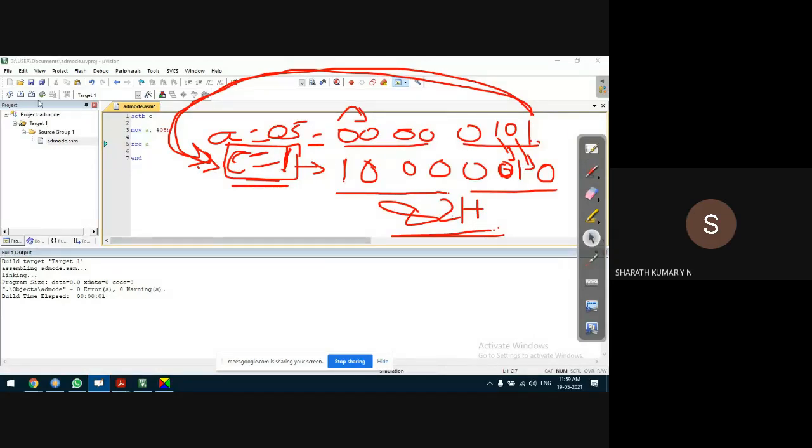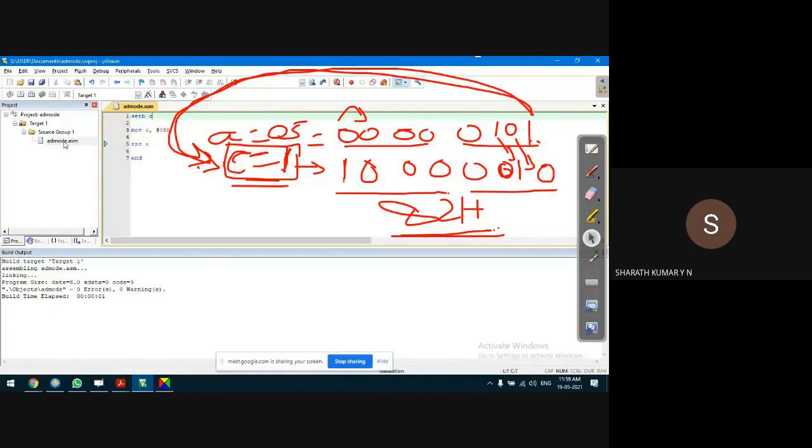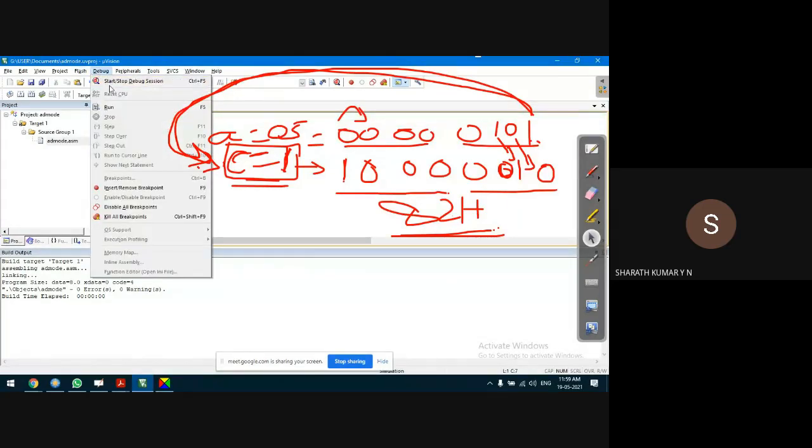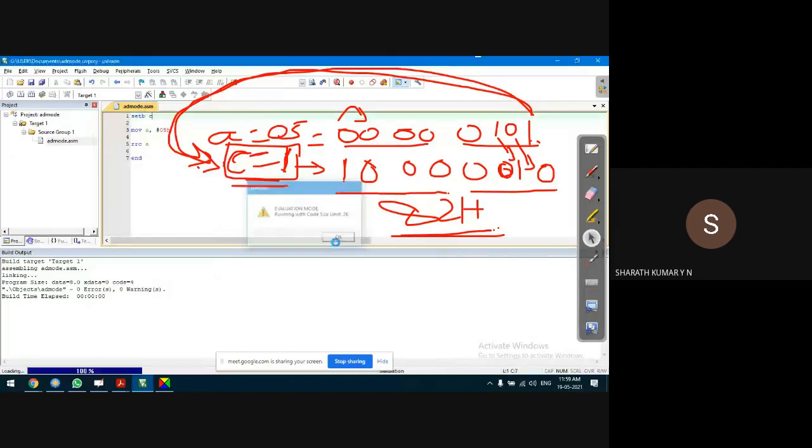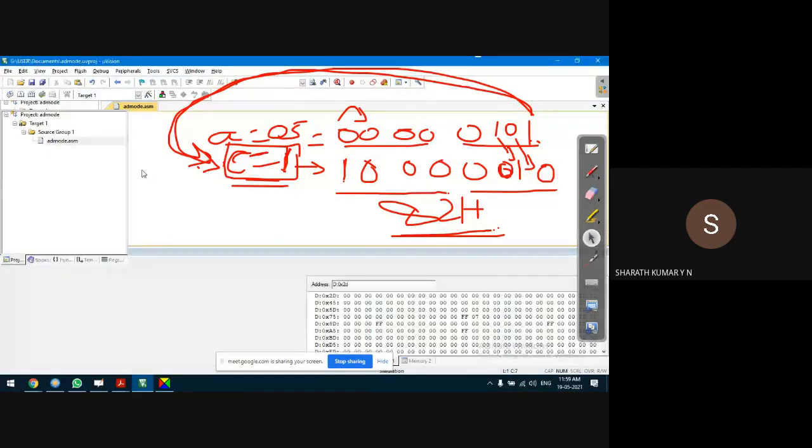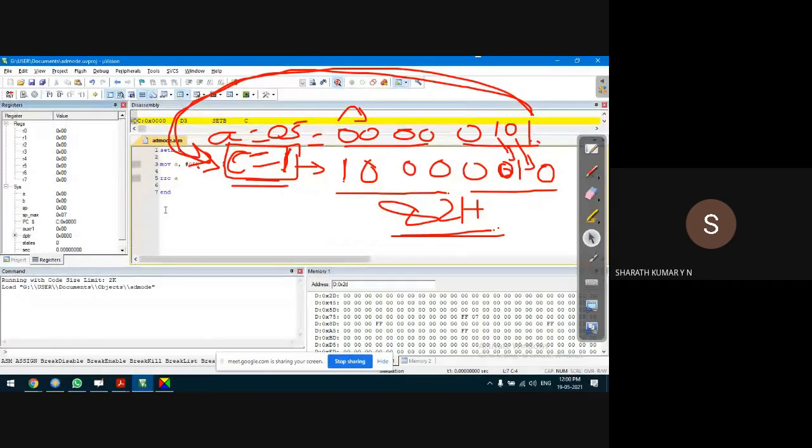So let us check the program. Build target, no errors. So F11 on my keyboard. Sorry, I didn't start the debug session because we need to convert assembly code to binary code. So F11 on my keyboard. Okay, observe this carry bit, guys.